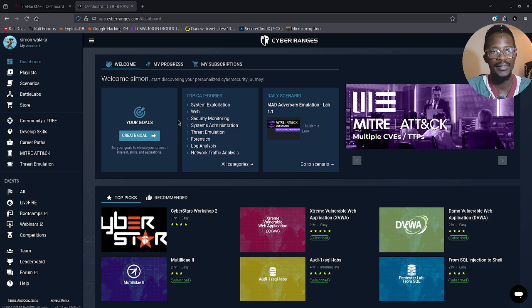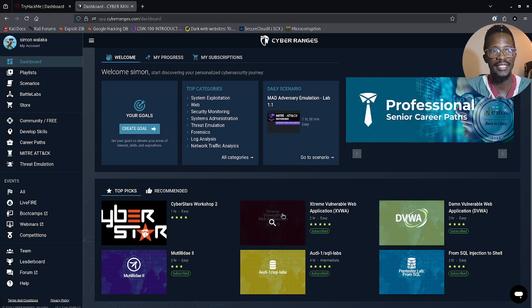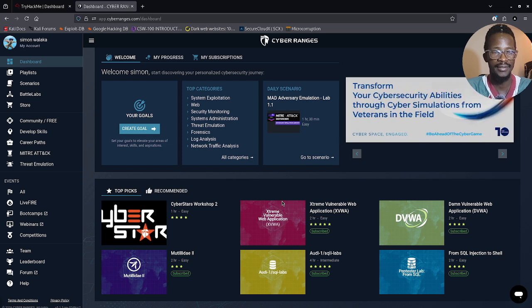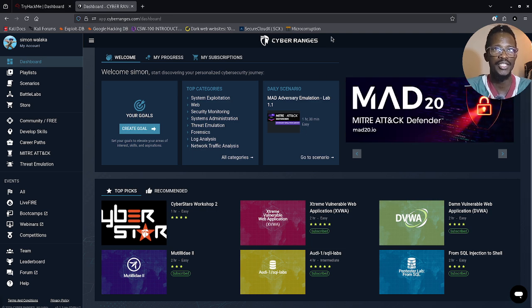So why do we need the VPN? These rooms are hosted on the Cyber Ranges server, so for you to be able to access them, you need to be connected to the same server. How we do that is we use OpenVPN, whereby we download the client, then by using the RDP protocol or just SSHing there, we can get to that machine.